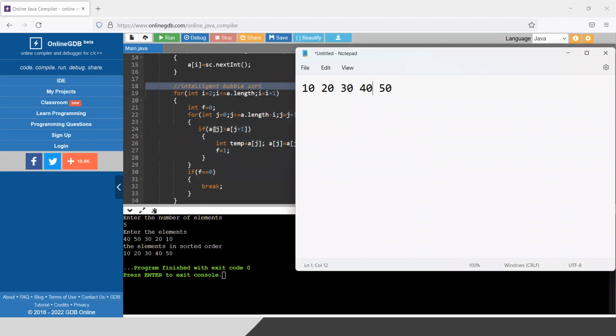It might happen in the middle of the iterations as well. Suppose I have an array input like this. So 10 with 20, no swap. 20 with 30, no swap. 30 with 50, no swap. 50 with 40, yes, swap required. So at this position, I will swap. So obviously the value of f will be 1. So the loop will not be stopped at this position.